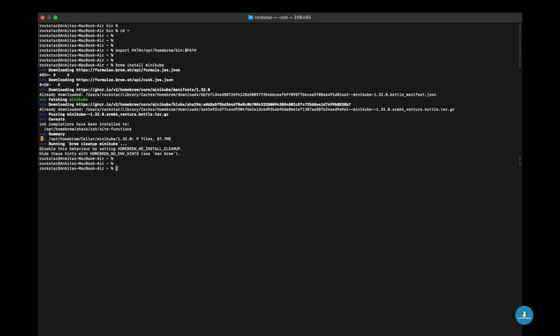After the installation completes, verify that Minikube is installed correctly by running the command minikube version. This should display the Minikube version information. Now, let's start the Minikube cluster.